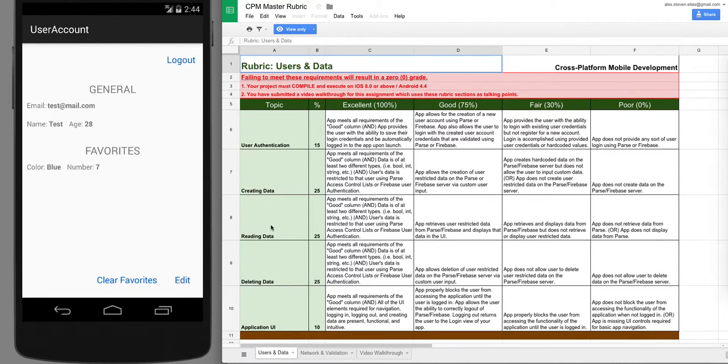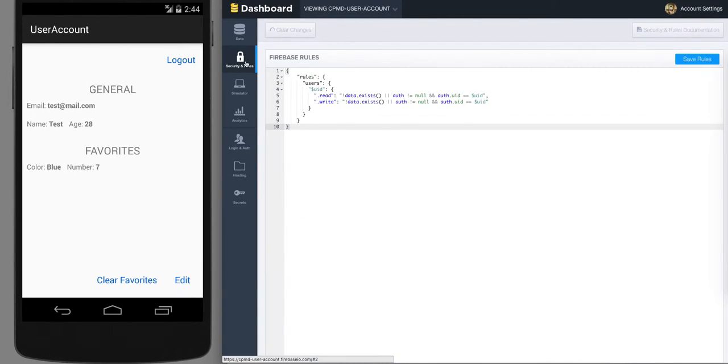So let's go ahead and go into the rules real quick. Obviously we're reading data. Now we're just going to have to prove that it's writing, and I demonstrated that we're deleting data with the clear favorites also. So let's go ahead and go over security rules.